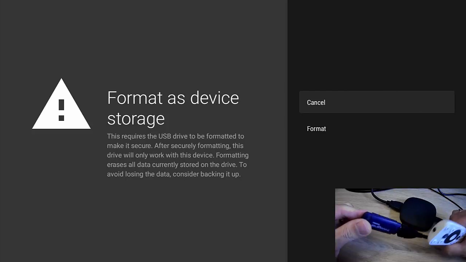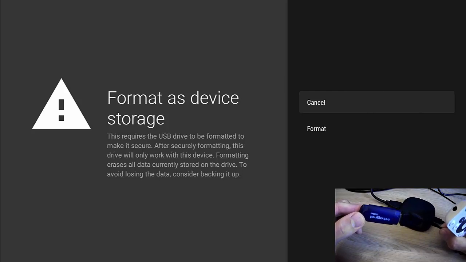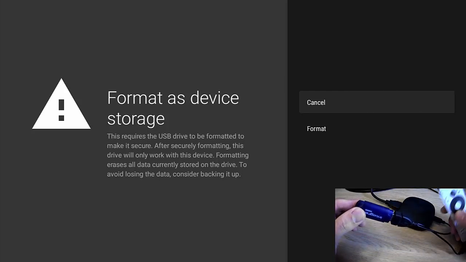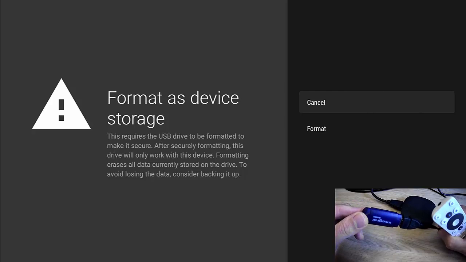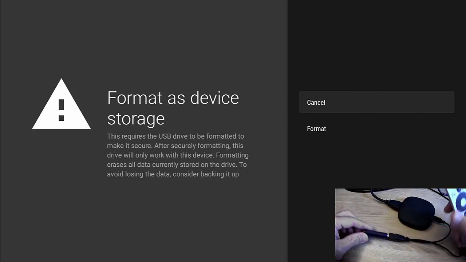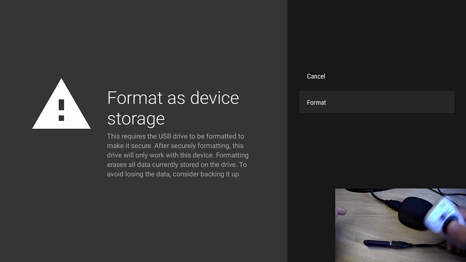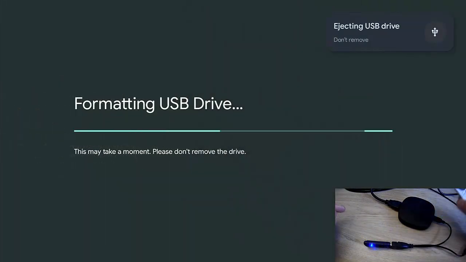So anything on there, I'm going to repeat myself, anything on there after you go down to format and press the middle button will be lost. So make sure that you've got a backup copy of it if there's anything important on there. So go down to format, middle button, and there you go.